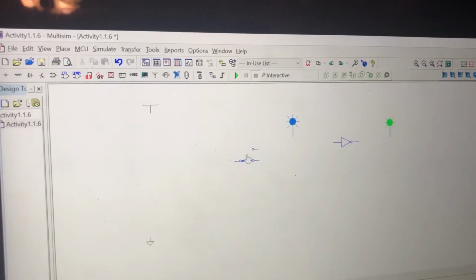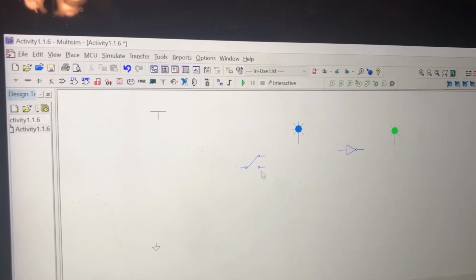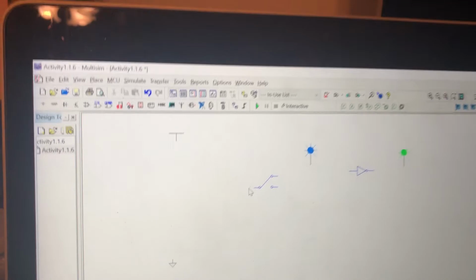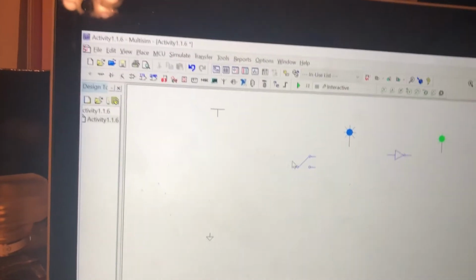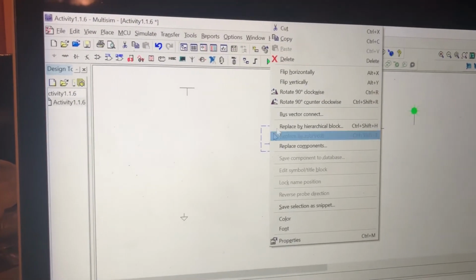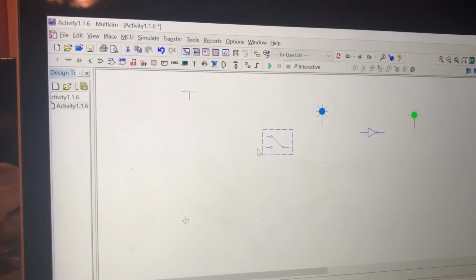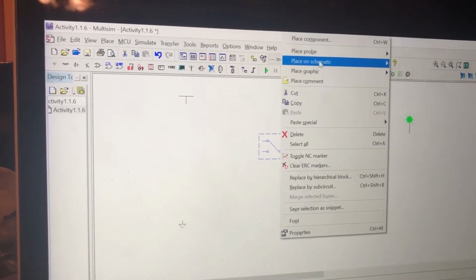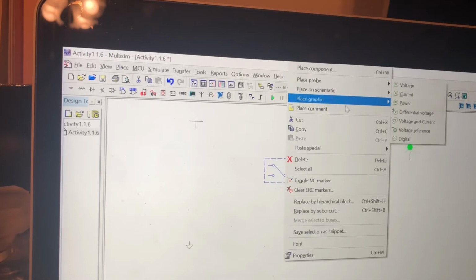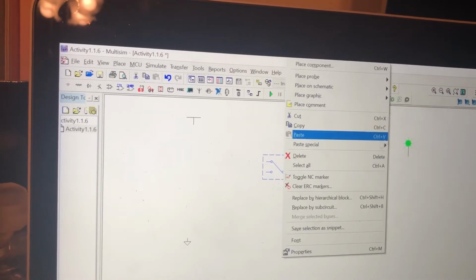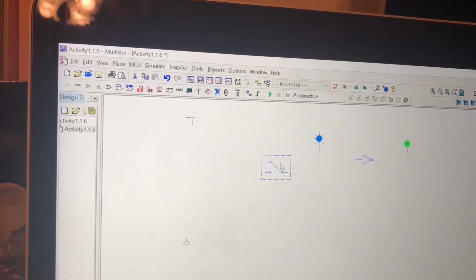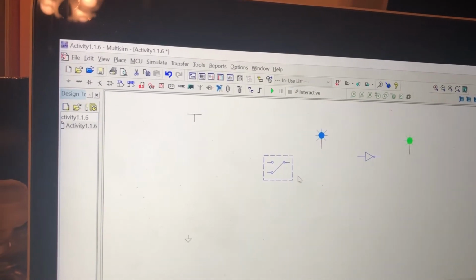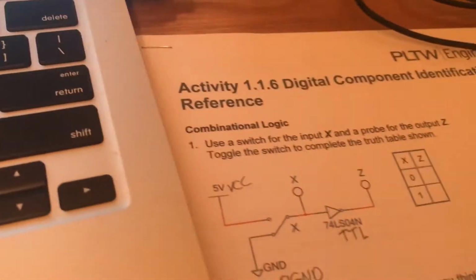And what I'm going to do is this switch, we need to have both of the inputs on one side and the output on the other. So I'm going to right click. I'm going to do flip horizontal and flip vertical. Where is it? I think I didn't. Right click, flip vertical. Now it looks like the picture.